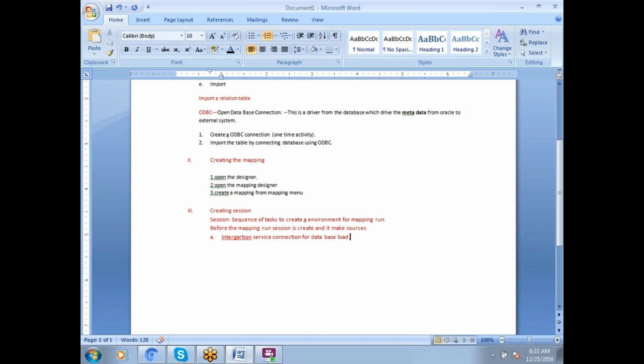So when you want to get the data, an ODBC connection won't help you. The ODBC driver is responsible only for metadata. The integration service is required in order to load the data or read the data. Integration service connection for database read or write. This is also a one-time activity.